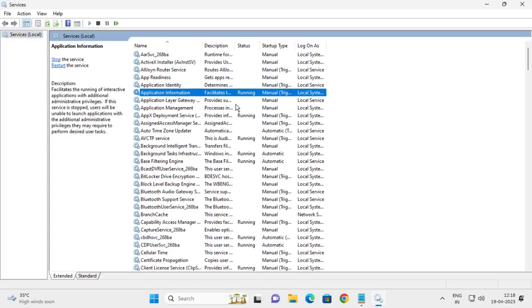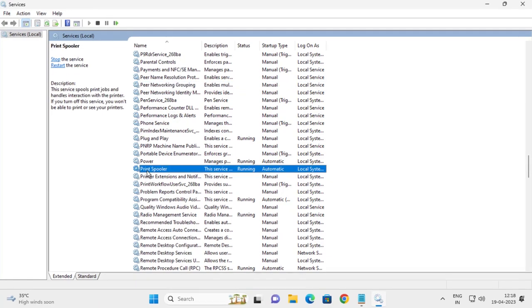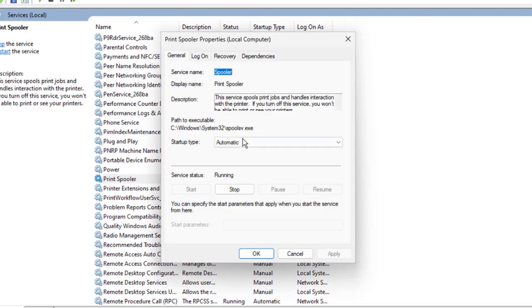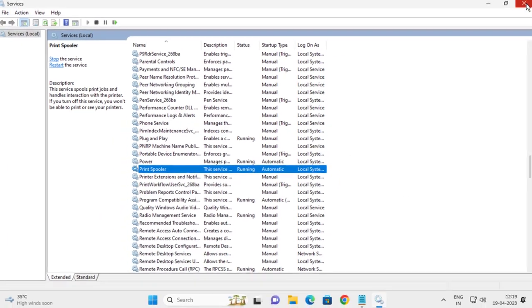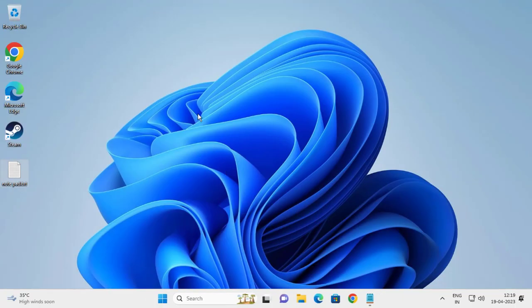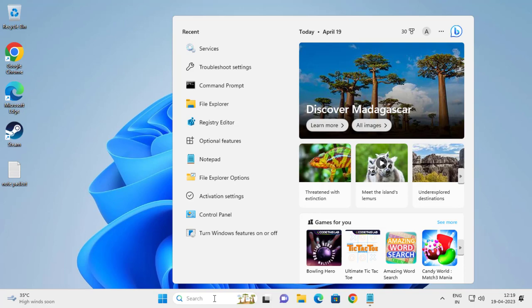and you need to find Printer Spooler. Type P on the keyboard and Printer Spooler is here. Double click on it, select Automatic here, and start it. I am already running it over here, then apply and OK. We need to select Automatic and the Start button, then apply and OK. Close out of here. Basically, it will hopefully resolve the problem, guys.